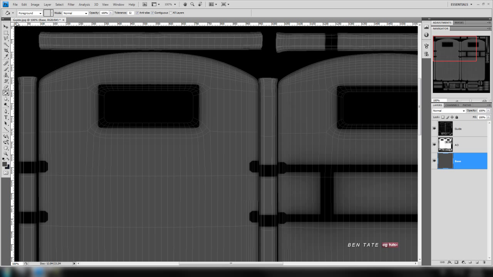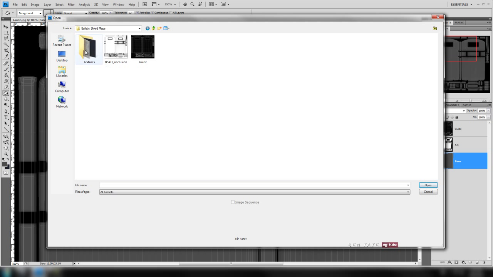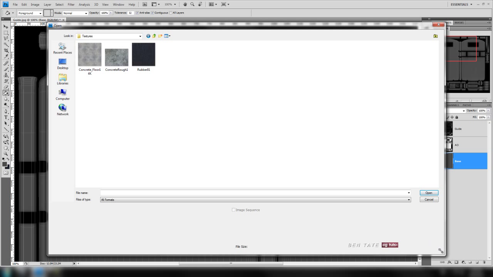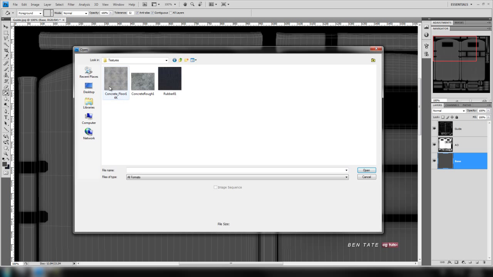Okay, so let's open up a texture here. Just going to open this up, and we'll go into this folder here into textures, and I'm going to provide these 3 textures at the top of the tutorial, so you can download these in the tutorial details section at the top of the page on CG Tuts. Okay, so I just have a big concrete image here that I've up-res'd to 4K, as well as a rougher concrete and a rubber texture. Alright, so right now we're just going to use the rubber.